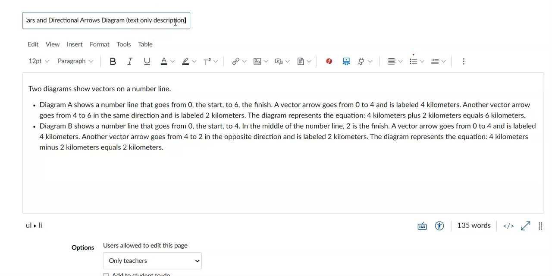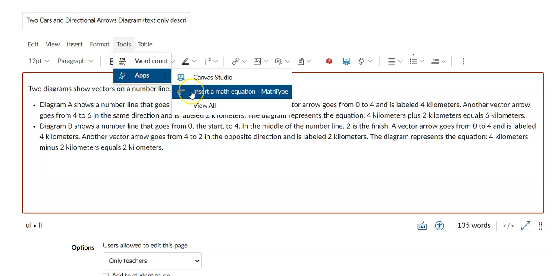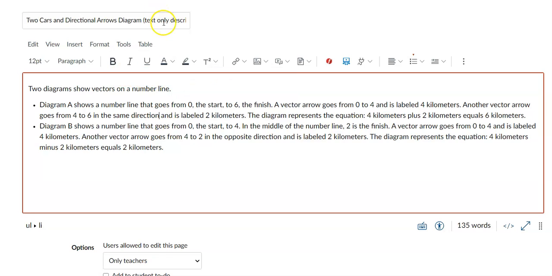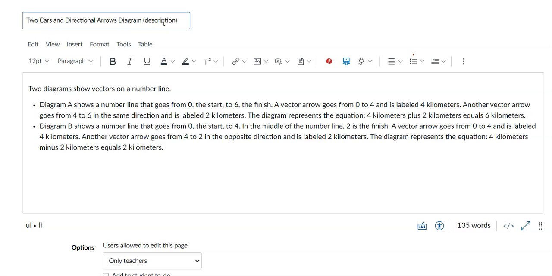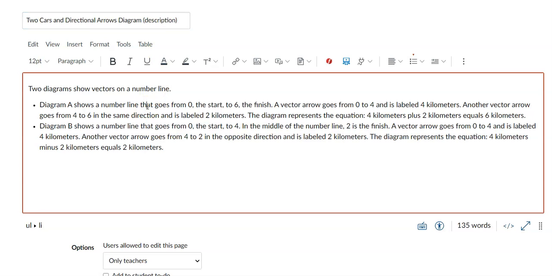Now, ironically, sometimes you may want to actually put some math symbols, and those need to be read, and in that case you would have to actually use the math type tool. And so you don't have to say just text-only description, maybe you just say description, so they know what page they're on. Again, it's all about navigating and knowing where you are.